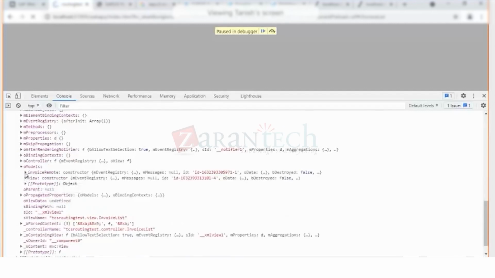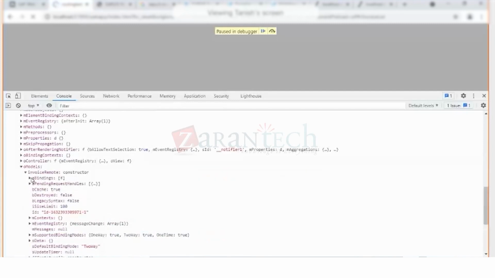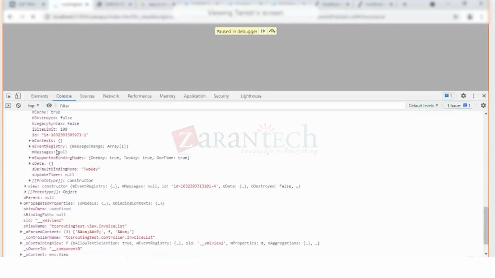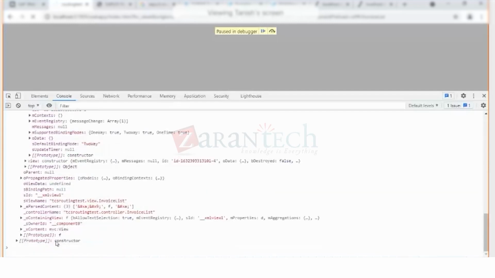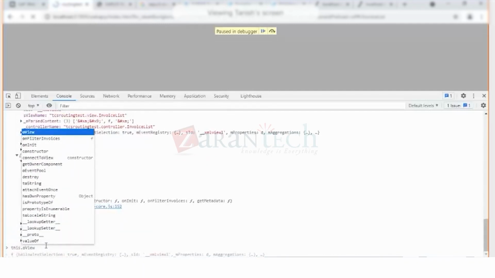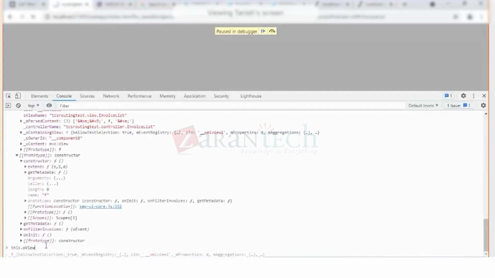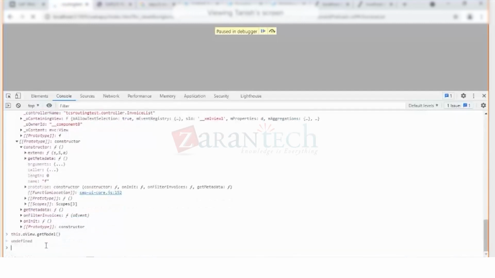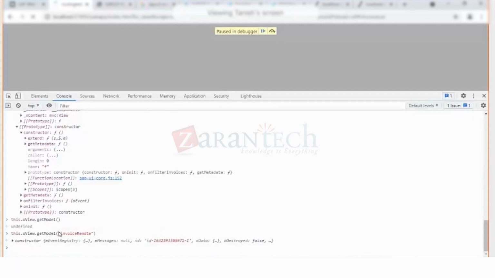So here you can see this start. So these models are bound actually. And do we see items? We have to find that. this dot overview dot get model. So we got this model. So when we give the name, it should come up like this.